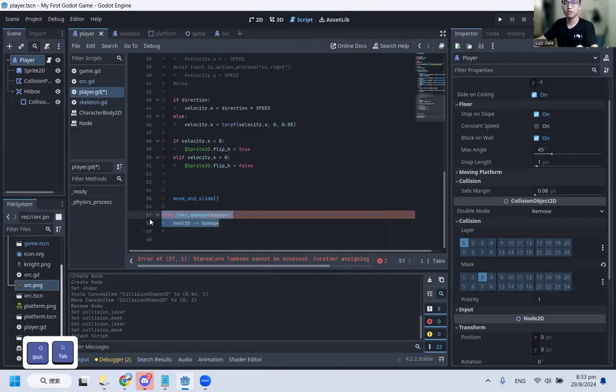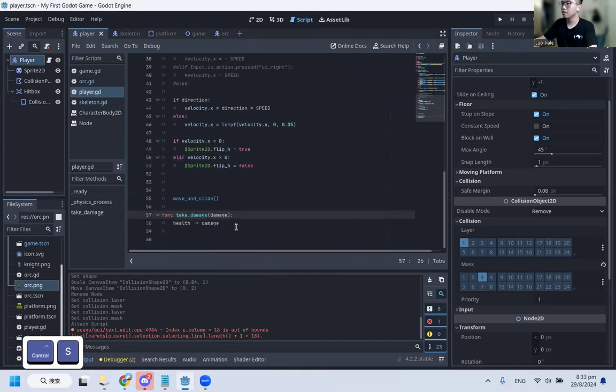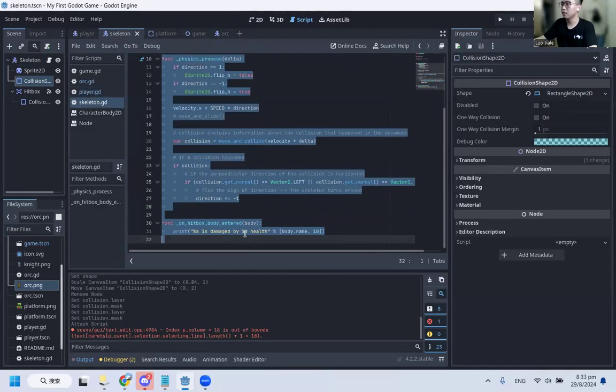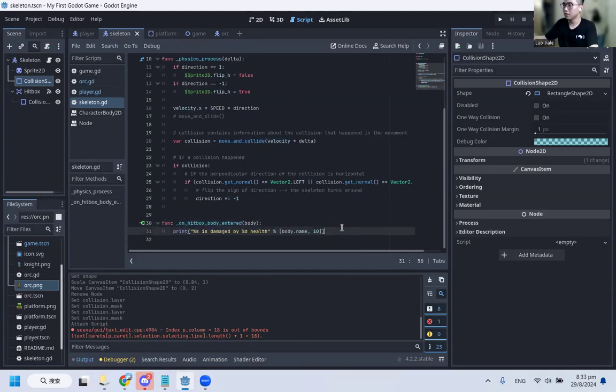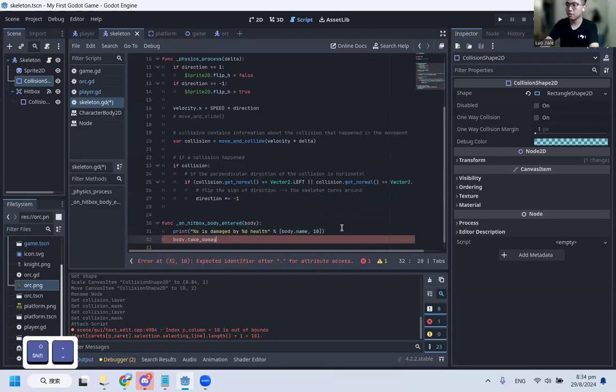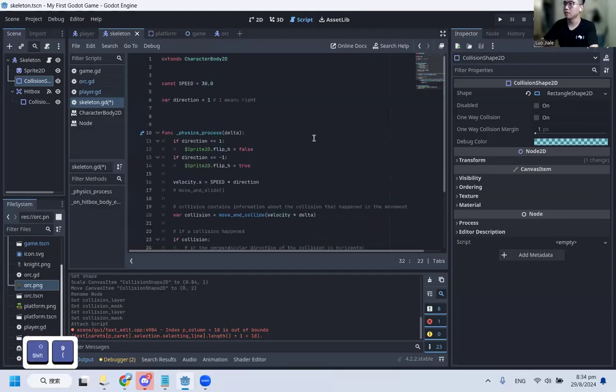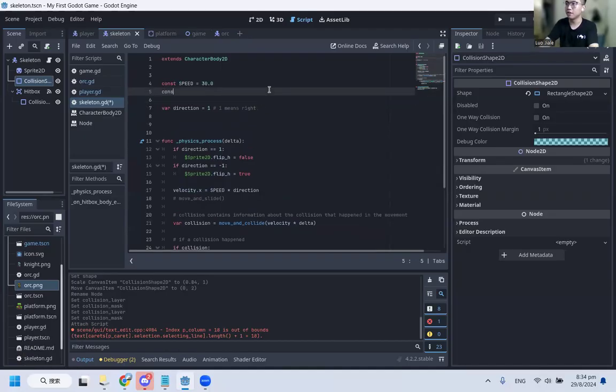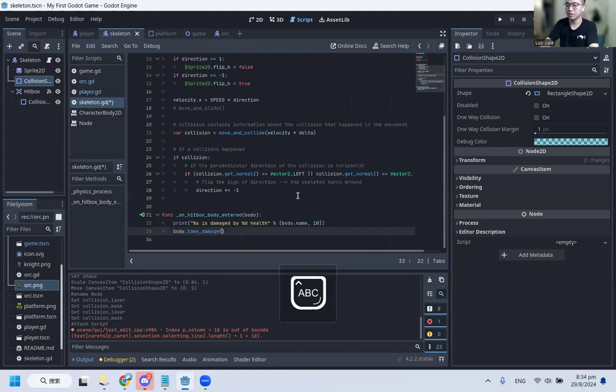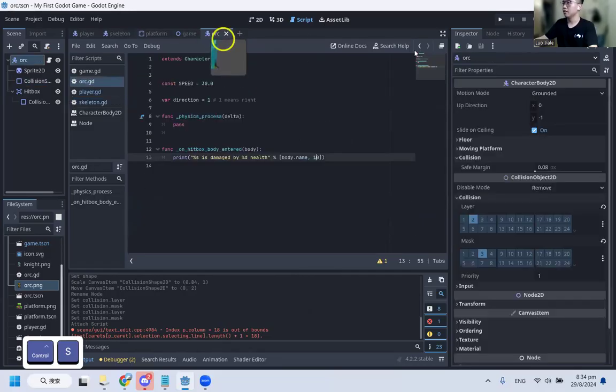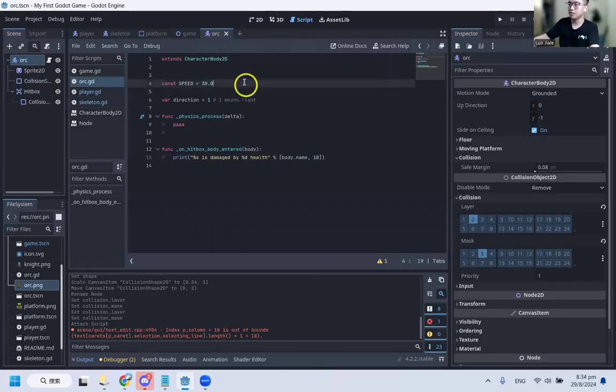Or indentation. Okay. So later in the skeleton and orc, in this function, we can just call body dot take damage, right? It's a good programming practice to define your constants as constants. Constant damage equals 10. So the body will take 10 damage, right? And in the orc, we do the same, except that the constant damage is 20.